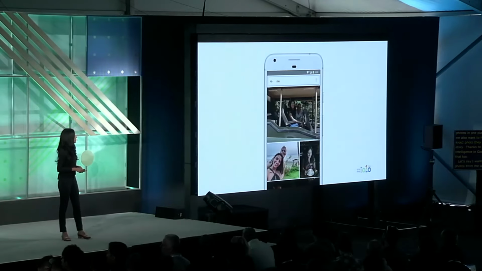So having hundreds of photos in one place is really great. But we also want to help users find that exact photo they're talking about in a story. And thanks to the machine intelligence in Google Photos, we can do that too. So let's say I want to show you my photos from the last few weeks. I'll just type in "me" in the search bar, and I'll get photos of me.